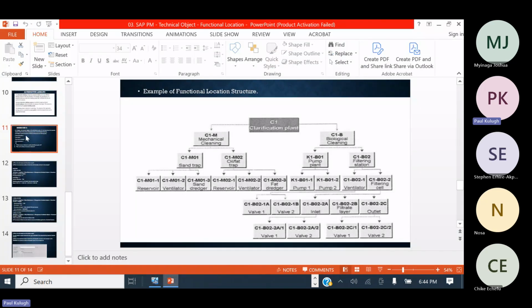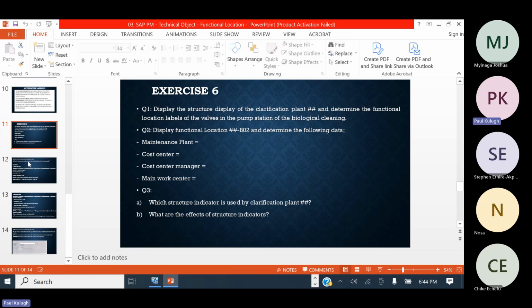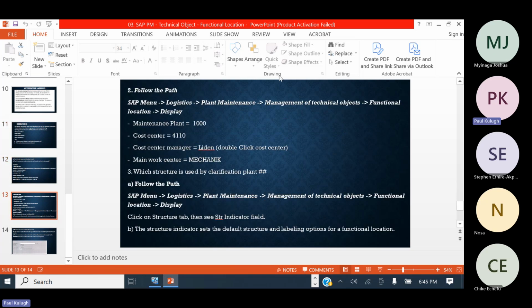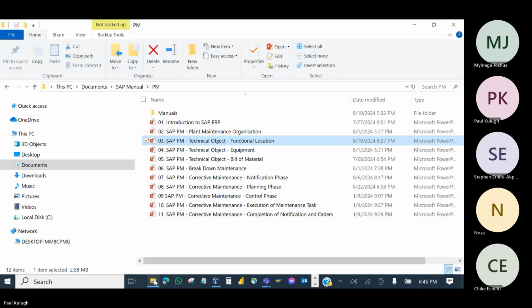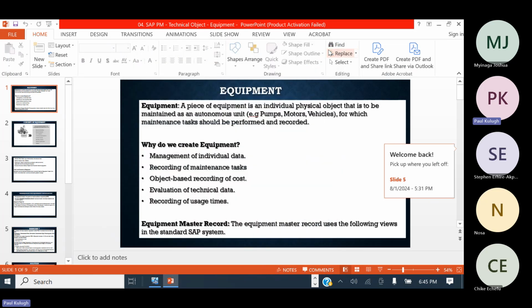So pretty much we did a lot here, and I think this is okay for the functional location. So let's move to our topic of today, which is equipment. Okay, so equipment.